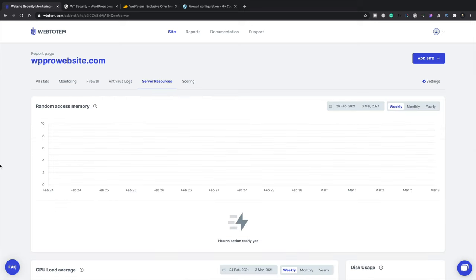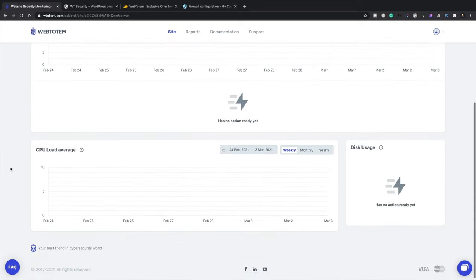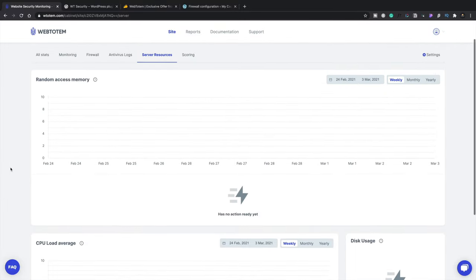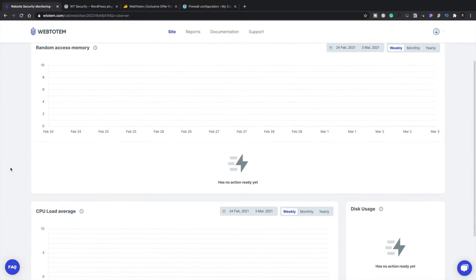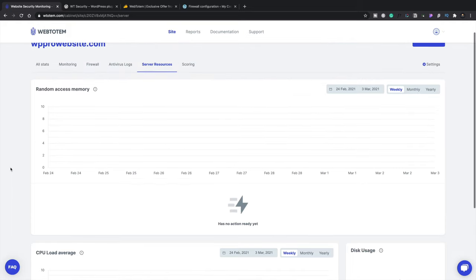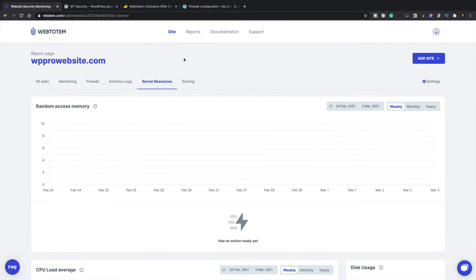Server resources: the site isn't showing anything, but like I said, this allows you to at least check disk usage, RAM usage, and CPU usage, and you can see any spikes and then look back if there's something you need to rectify.